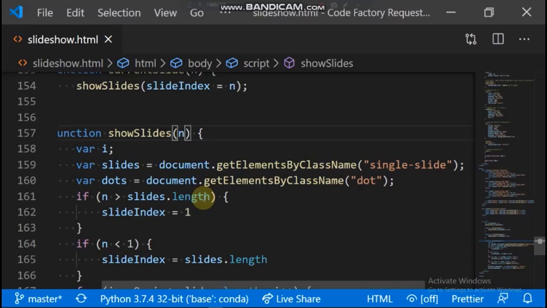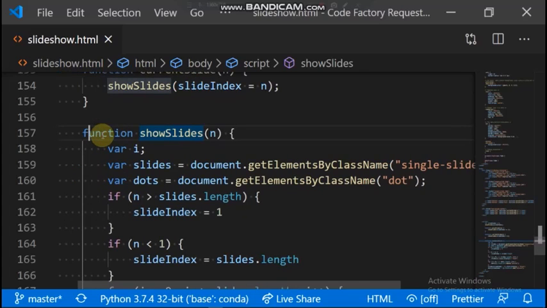Now I'm going to explain it in the simplest way I can. Variable i, like I said, is a counter variable. The function shows a slide and collects the index n. That means to show the n, whether n is equal to 1, or equal to 2, or equal to 3. The argument can be anything depending on the number of slides you have.